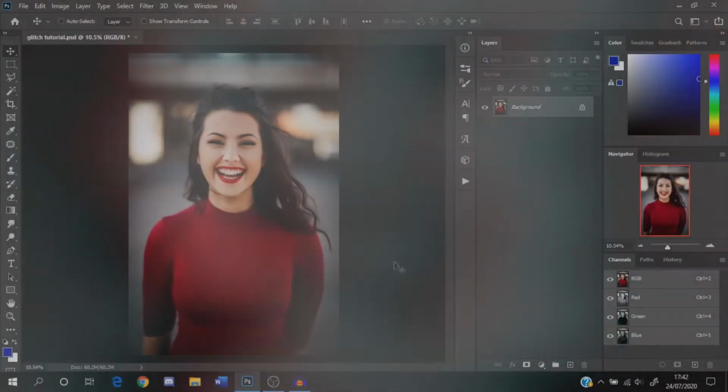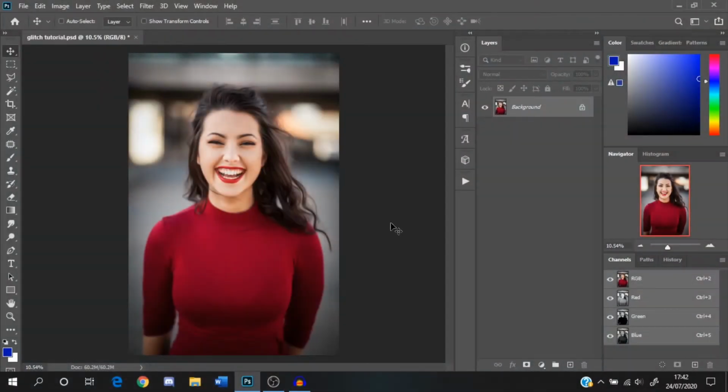So, you've just got into photography and you're bored of these normal looking portraits and you want to do some creative effects to it to upgrade it. Well, how about trying the popular glitch effect? Well, I'll show you exactly how to do that in just 2 steps.